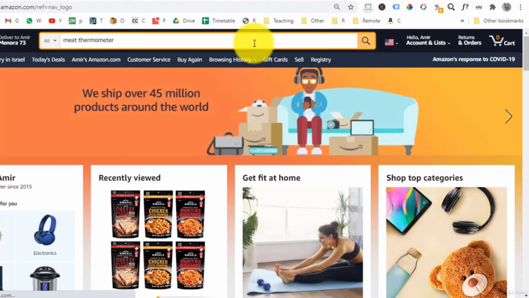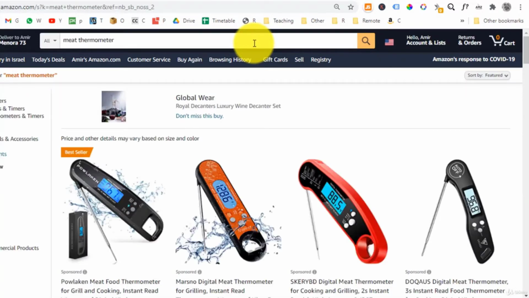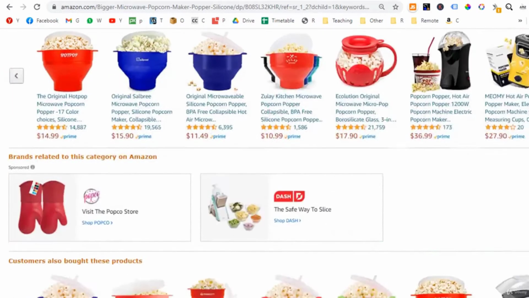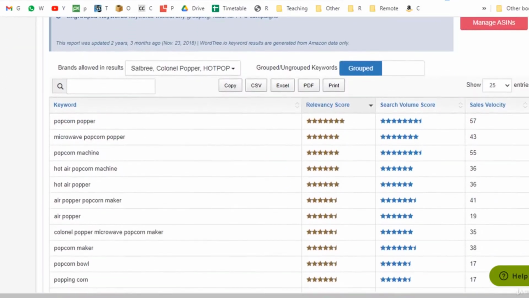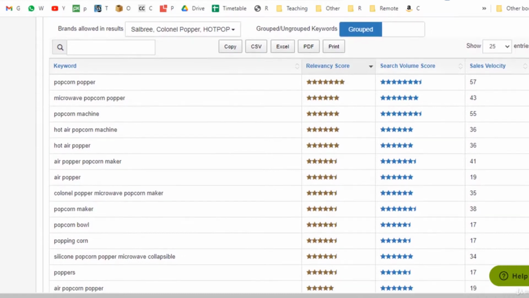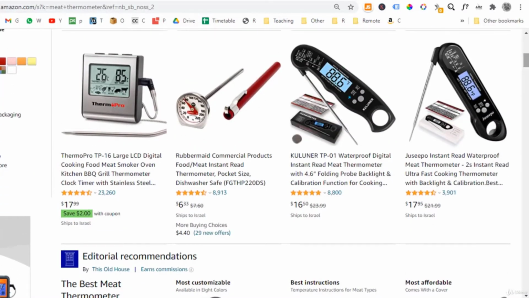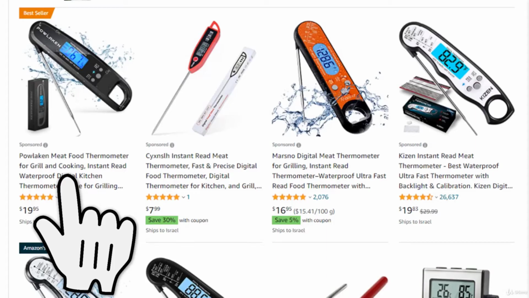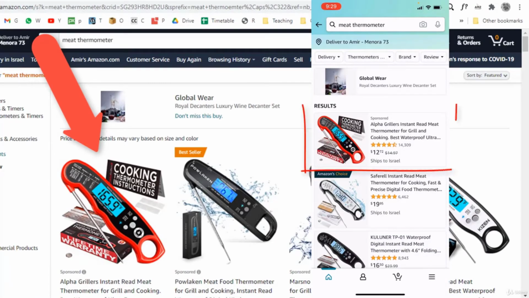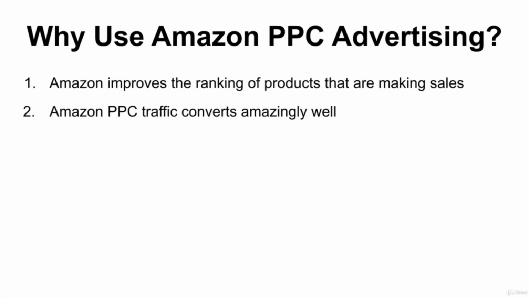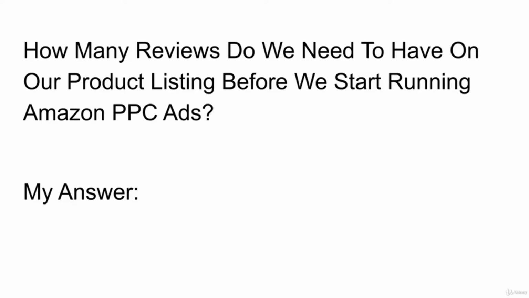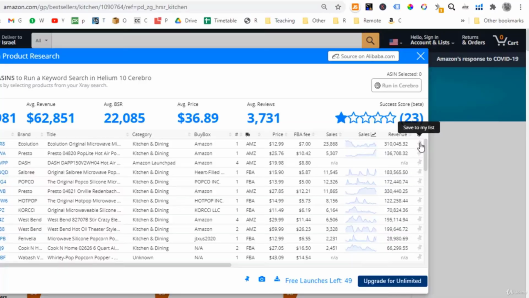We will walk through real-world Amazon products, starting with a meat thermometer and then a silicone popcorn popper. We will go through keywords, search terms, and tools that I've been using to advertise both my products and my clients' products. We will explore what are organic listings, what is PPC, pay-per-click, what are sponsored products, sponsored listings, what is Amazon ranking, why you should use PPC to begin with, and what is the number of Amazon reviews that I suggest you have before you start advertising your product on Amazon.